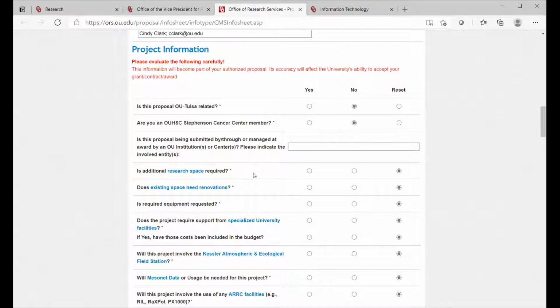Is additional research space required for this work? So you're going to need more space in a lab, a new lab. What do you need to do this work that you don't have? So if additional space is needed, you say yes.